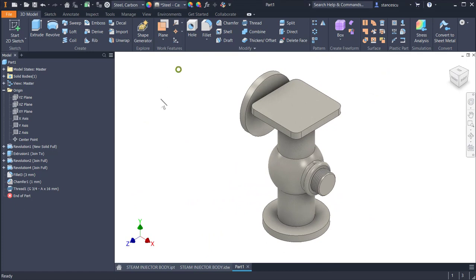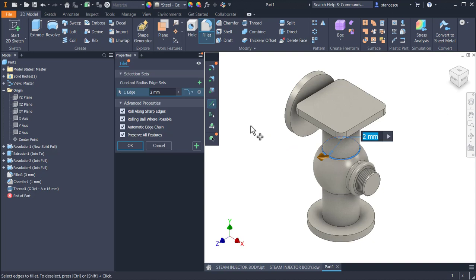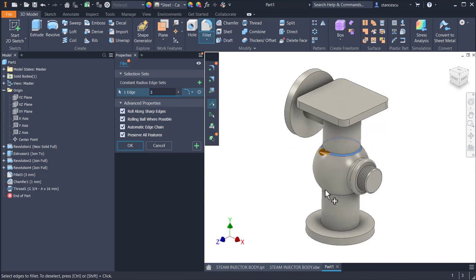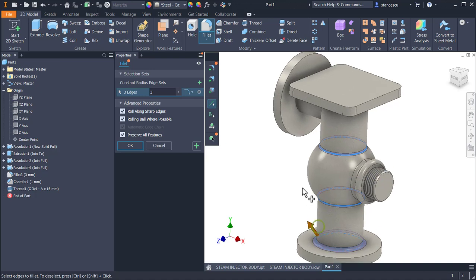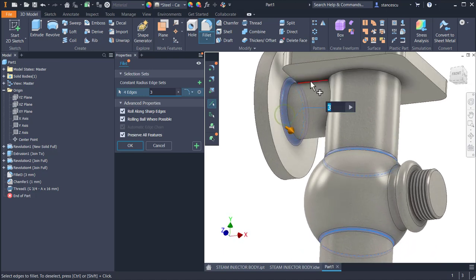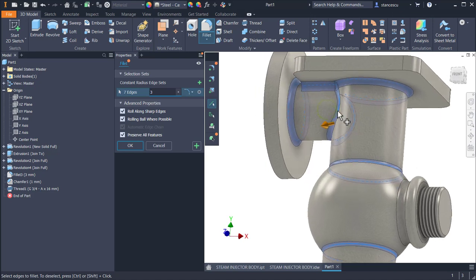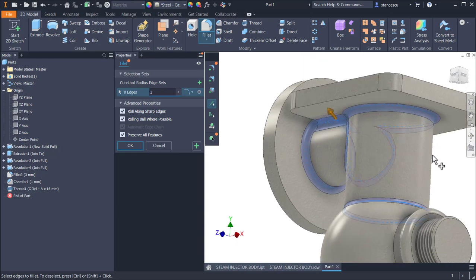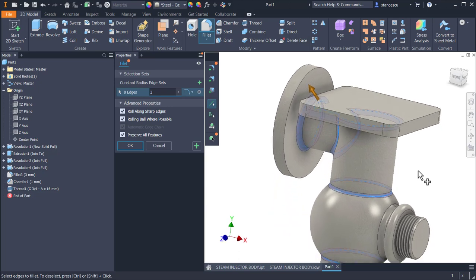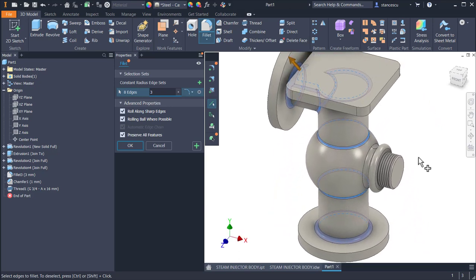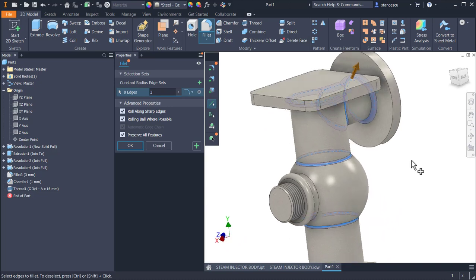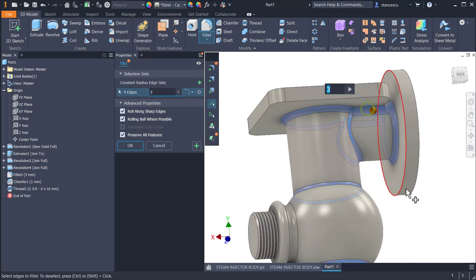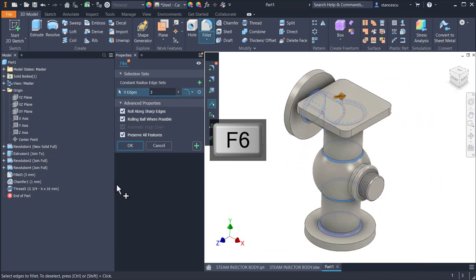Good. We continue with fillets, 3 millimeters all over. We have an edge outside. We'll have also to the inside some other fillets. You see, that's all. No, not all. Here is the last. Okay.